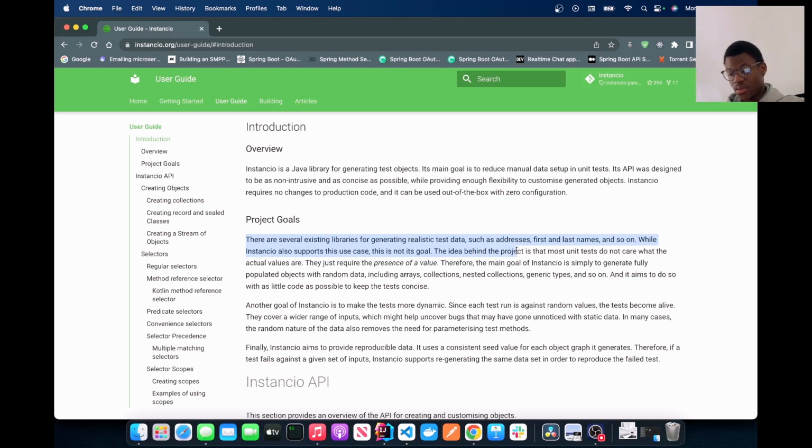Why does Instancio also support this use case? This is not its goal. So what's the goal of Instancio? The idea behind the project is that most unit tests do not actually care what the actual values are. They just require the presence of a value. So Instancio is simply going to help us generate, that is, fully populate these objects with random data, including arrays, collections, nested objects, etc.